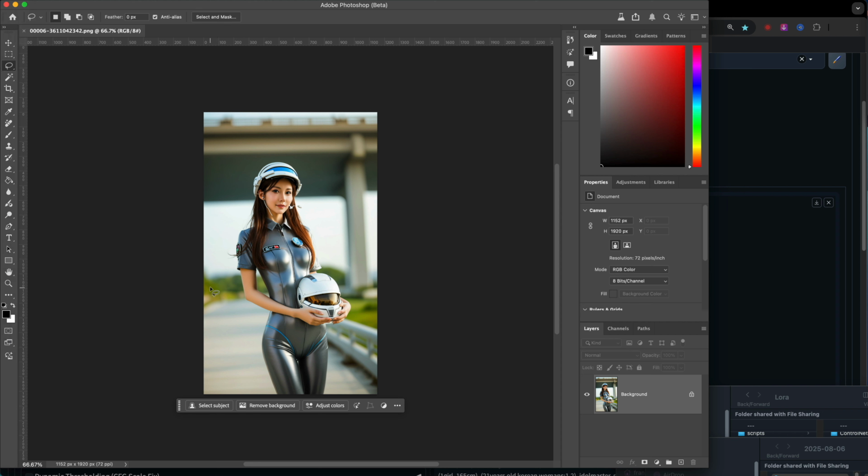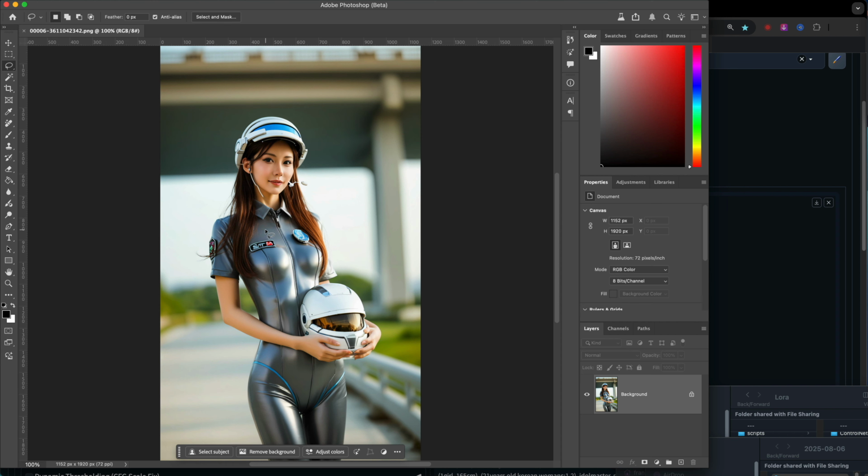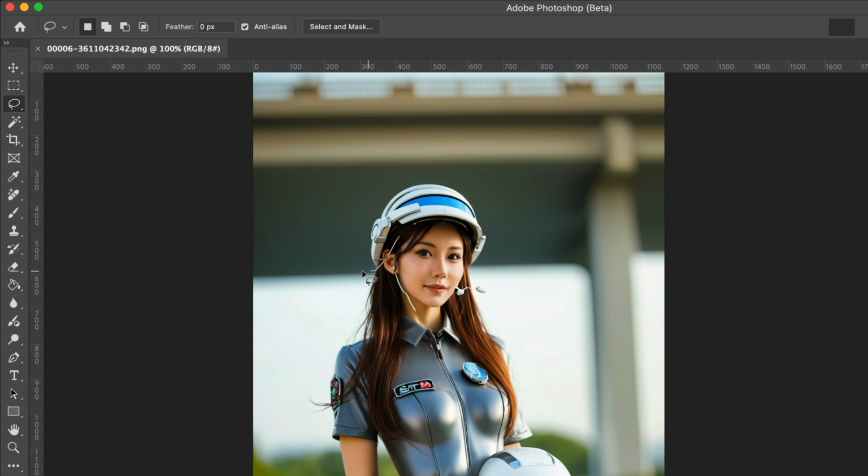This is Photoshop Beta, and I'm going to basically zoom in on the image. What I want to do essentially is remove this helmet from here, because in the prompt I said, girl in a spacesuit holding a helmet, and that's what she does here. But I don't want her to have anything on her head. So I'm going to go to my lasso tool. I'm going to highlight this area here, and let's see if it works properly or not.